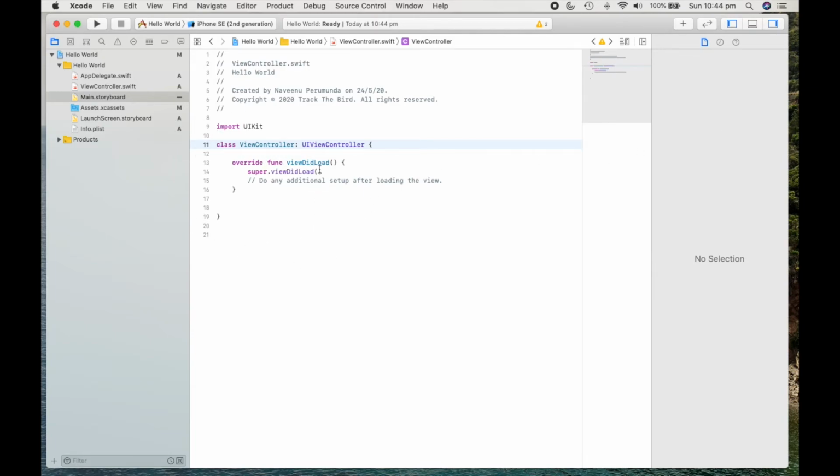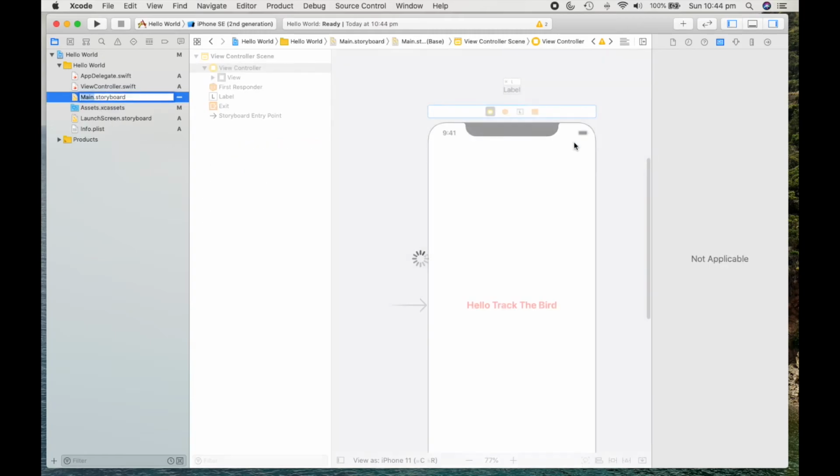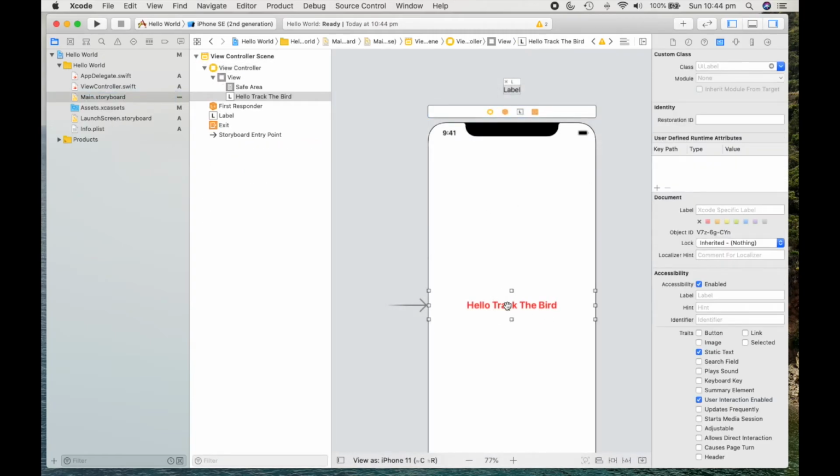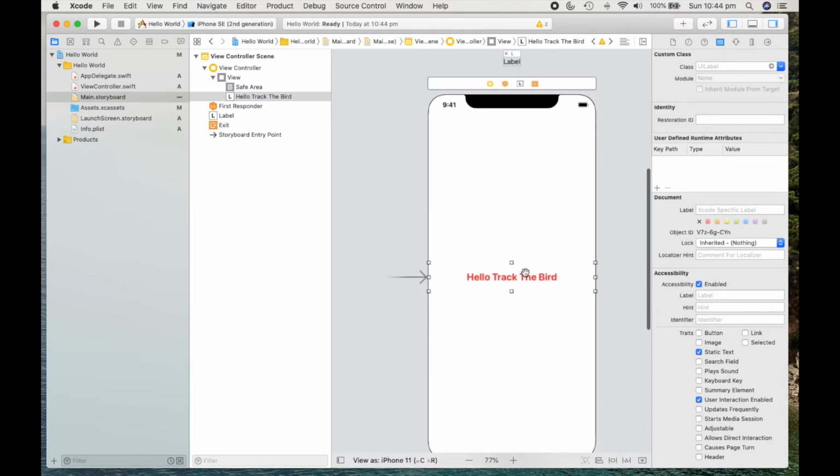In this, there is one default function, that is override function. It is called viewDidLoad. Today I am not going to write any dynamic string here. This is a static string, just to show that, and later I will show you how to change this text dynamically from the source code.